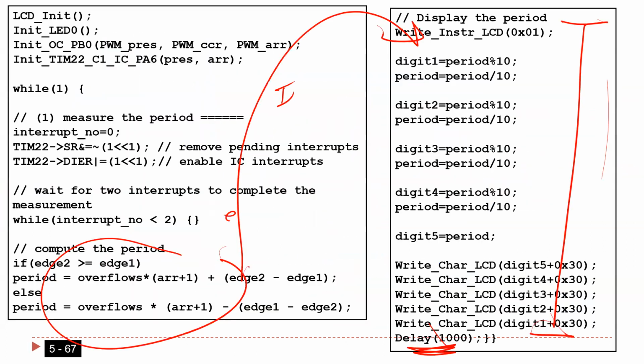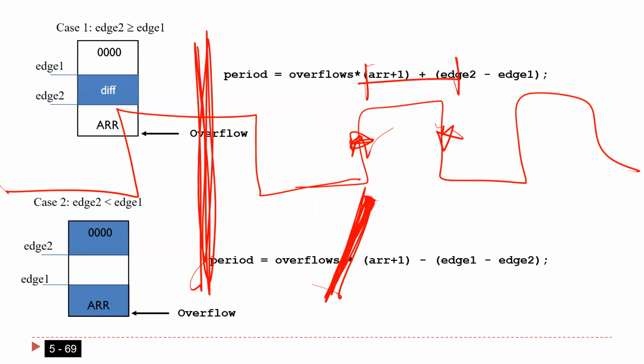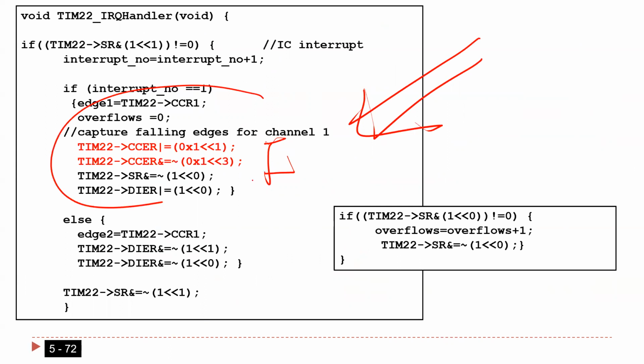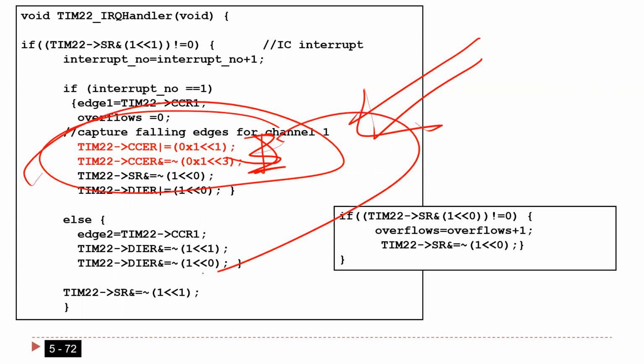Okay, in this program, in the initialization, the first one was rising, so I don't need to do anything. All that I did here, guys, is that in the interrupt subroutine, I just added this part. After I get the first edge, I'm going to change the configuration. I'm going to tell input capture: initially I'm capturing rising. Once I capture one rising, I'm going to come here and change it to capture falling, so that the next one is going to be at falling.